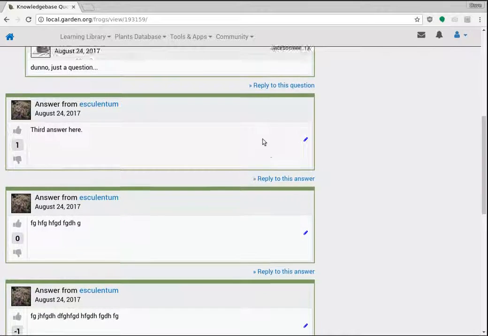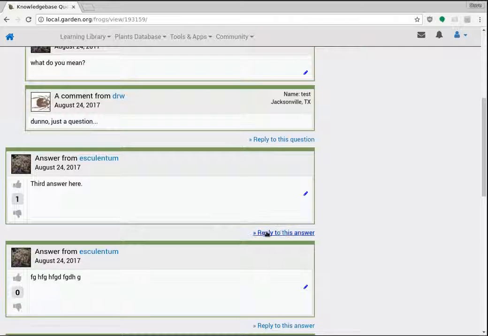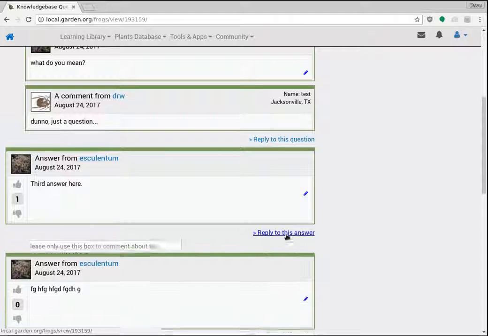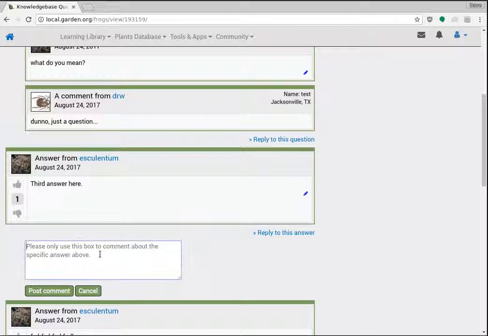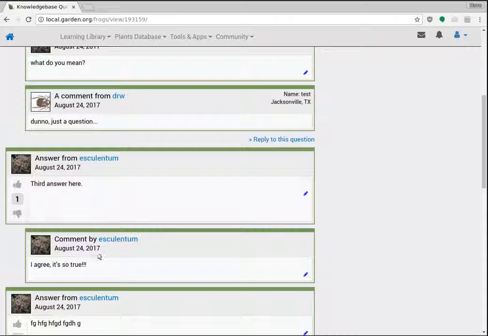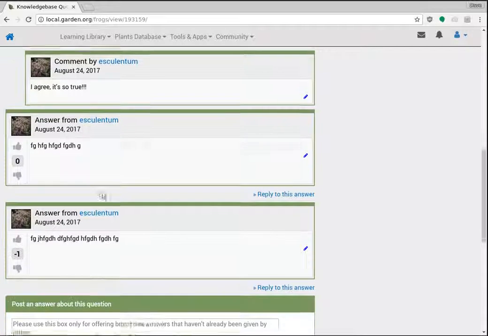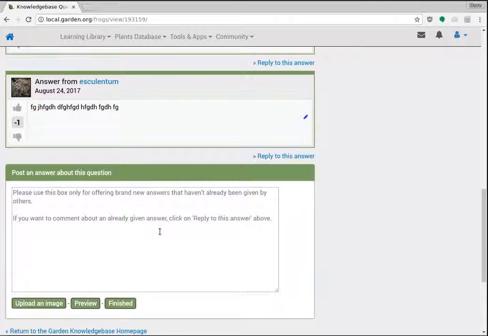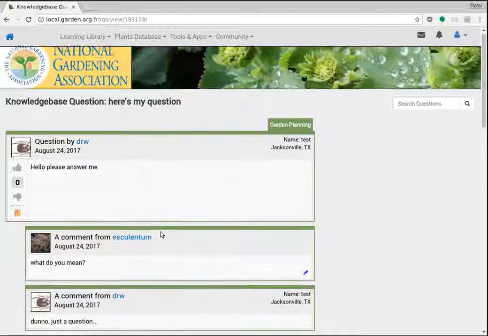And again, just like how you could reply to the question, you can also reply to the answer. So here's this answer from that person. I can click on reply to this answer, and now I can just type in a comment. Like I agree, it's so true. Post the comment, and now it gets there. It's not a new answer, so you would only go down here and type a new answer if you're going to give a brand new answer that differs substantially from any previous answer that was given.